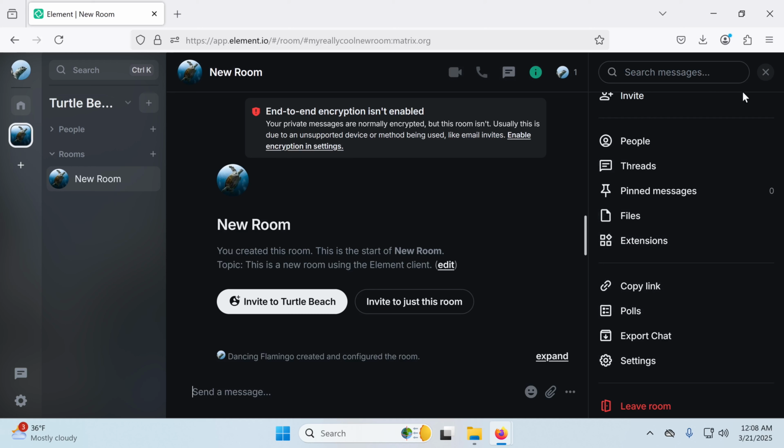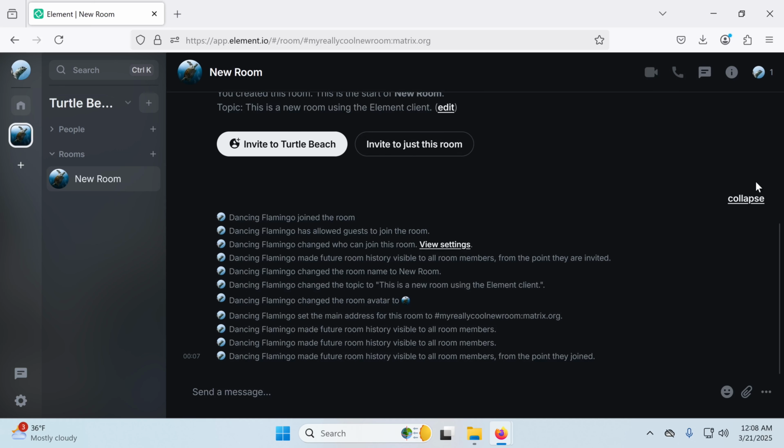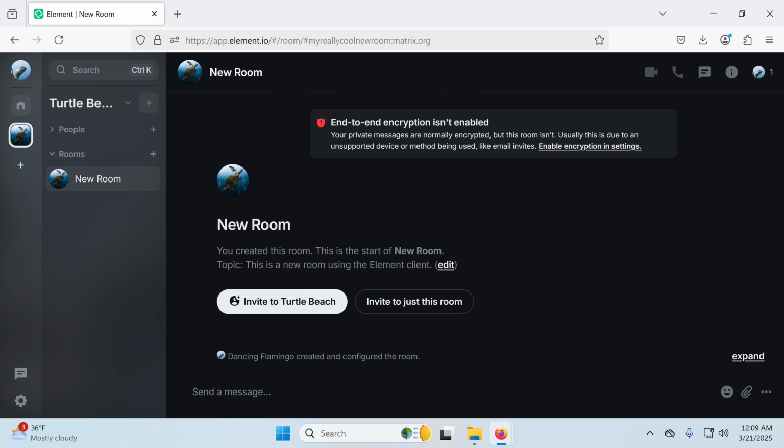But there are some really cool things you can still do here, such as sending styled text and things like that. You also have some options up here to invite people to either the space or the room from the room itself, which is a really nice prompt. And then obviously down here you can see all the events that have happened in the room.